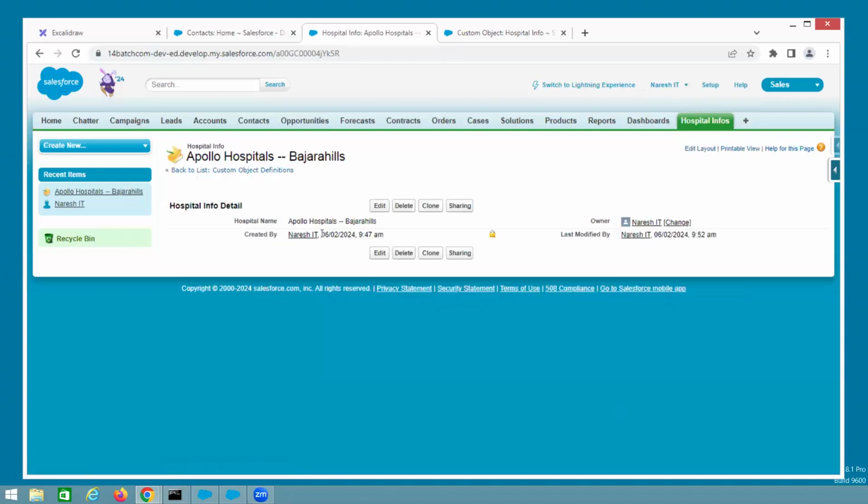Created by Naresh 6/2/2024 9:47. Same, but 9:52 it is modified. It is tracking the record: who created, who is the owner, who is working, and who modified in between. If the owner is modified, that is fine. Owner is always modified. Why? Because he is responsible for that record. If someone modified it, we will easily understand who misused the data. That is the purpose of last modified.